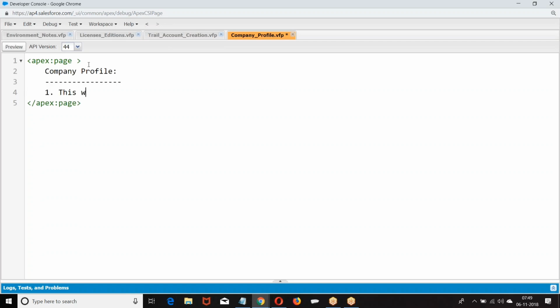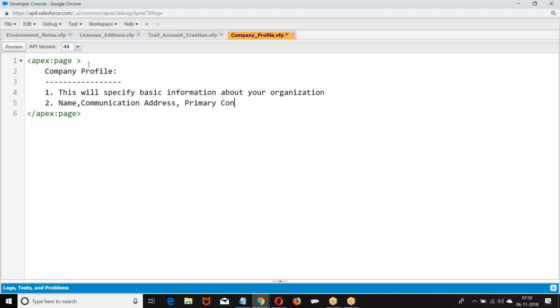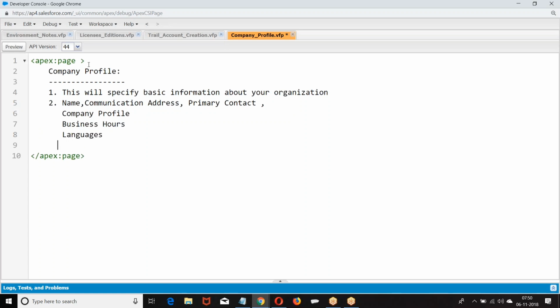What is this company profile? This will specify basic information: name, communication address, primary contact, company profile, business hours, languages, licenses.